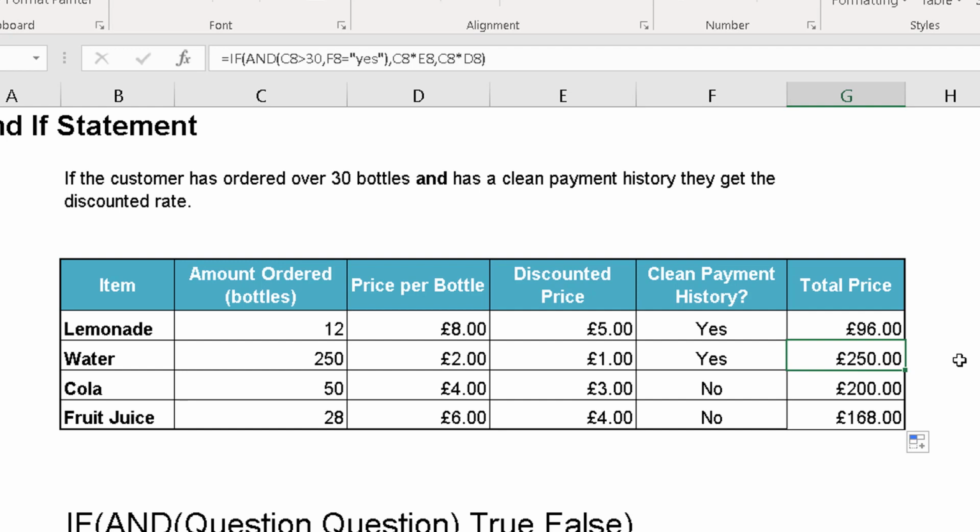Now what if one of these criteria isn't true? In other words, what if they didn't have a clean payment history? If I change this to a no, they're having to pay £2 per bottle, even though they qualify here because they bought over 30 bottles. They don't qualify because they don't have a clean payment history. And that is using the AND and OR functions within Excel.